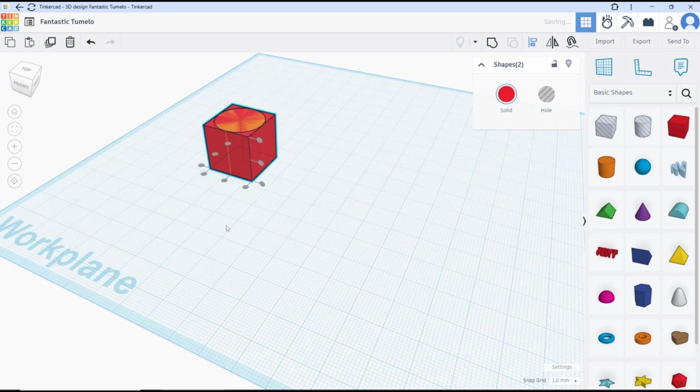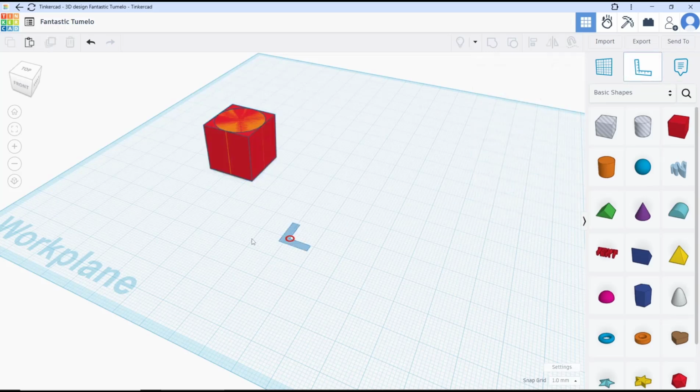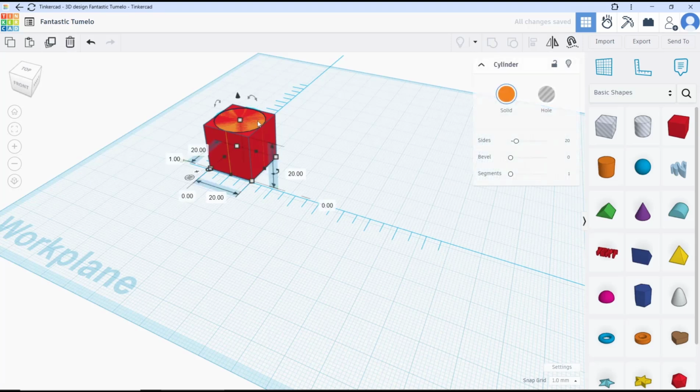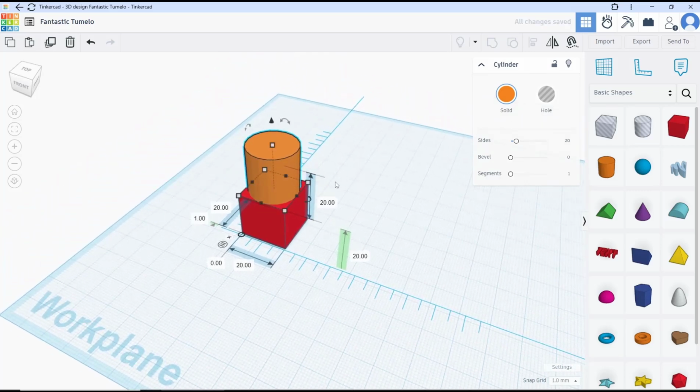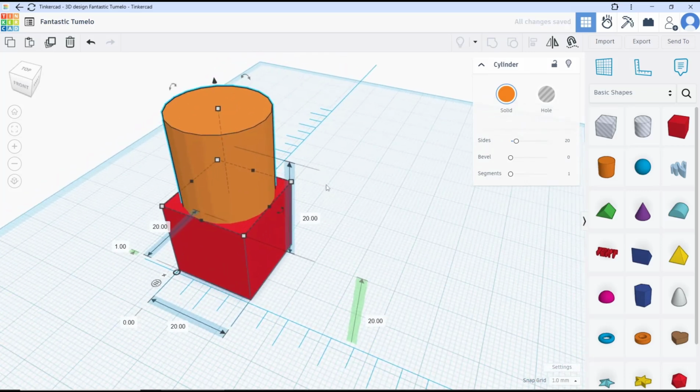If you want to move the cylinder to the top, you can use the ruler tool. You can click here, ruler. I will click from this point. You can select the cylinder object, and then you can set the height in here, like I will set it to 20. You can press enter. Okay, that's it for a basic TinkerCAD tutorial on how to move.